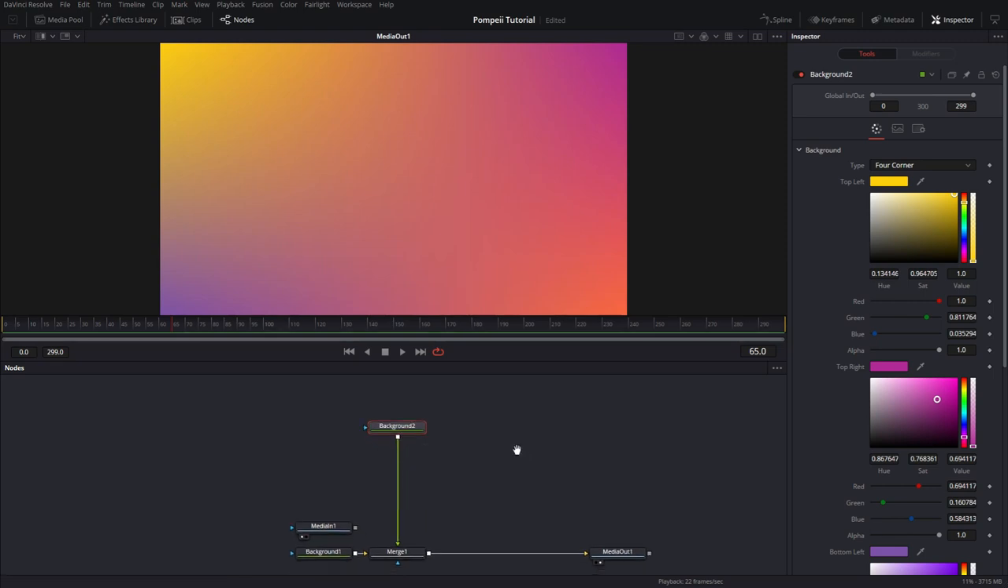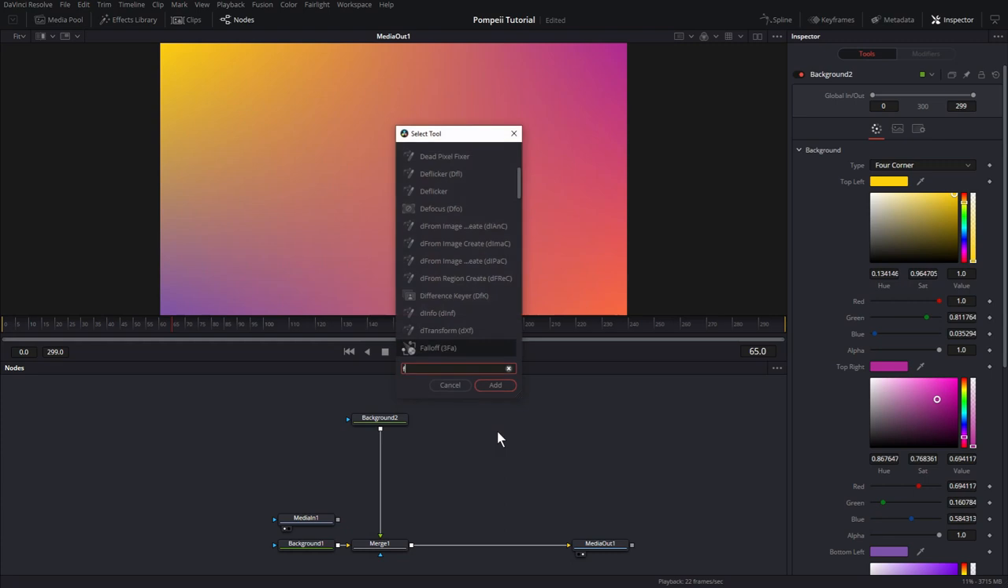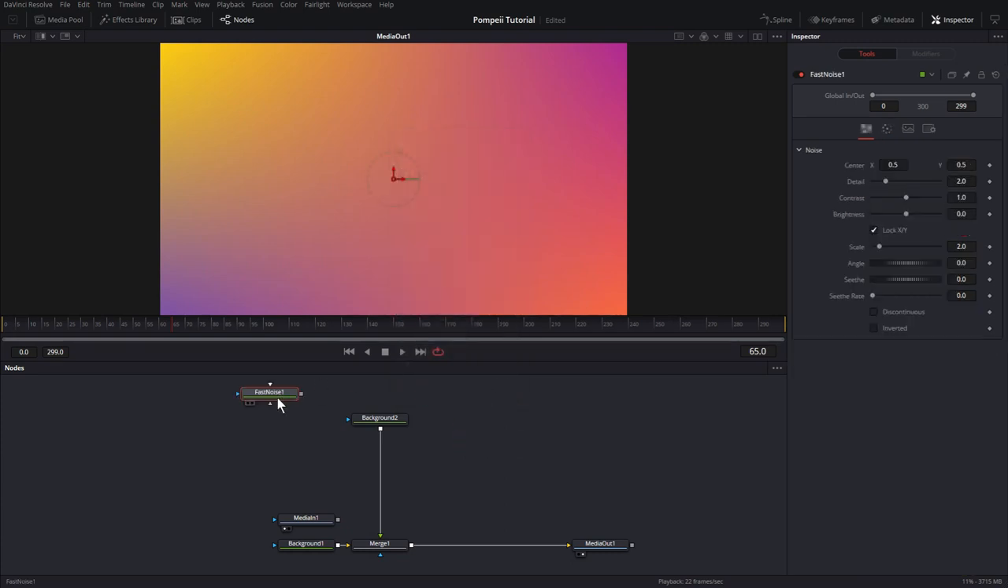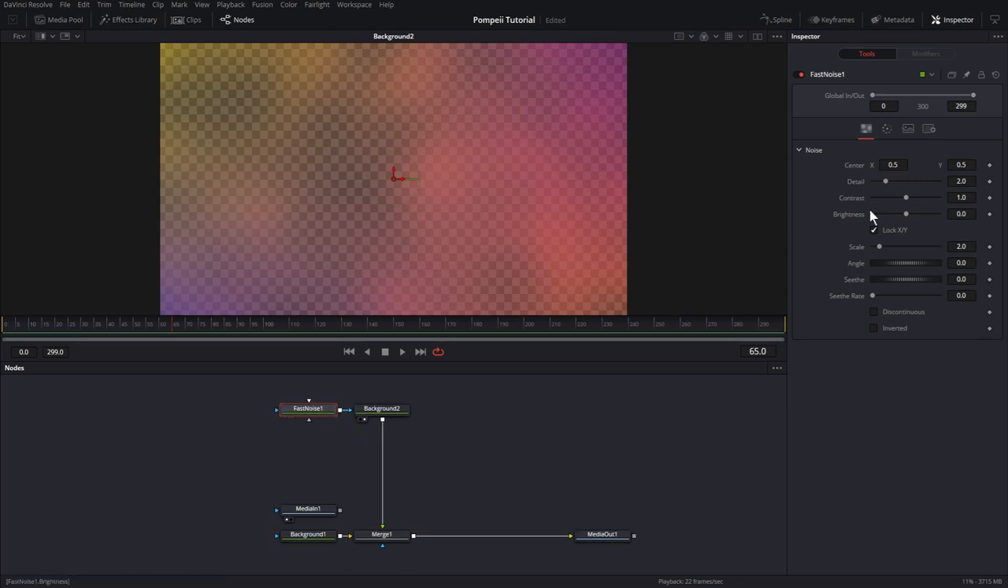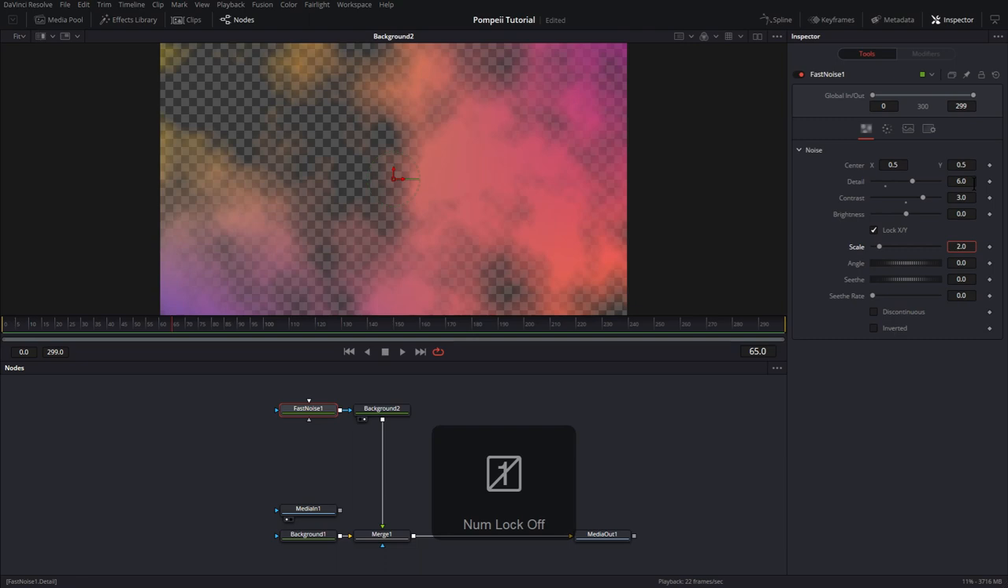What I'm going to do is create a fast noise, but instead of using it as a generator like we did in the last technique, in this technique, we're going to use it as a mask. So it's going to go into this blue input knot. So what we're telling the gradient, this one, is use the masking from the fast noise. So as it's swirling around and moving around, it's going to change the colors. I'm going to go with detail 6, contrast 3, scale 7 maybe.